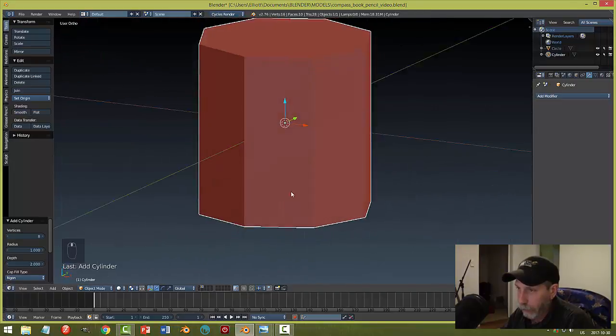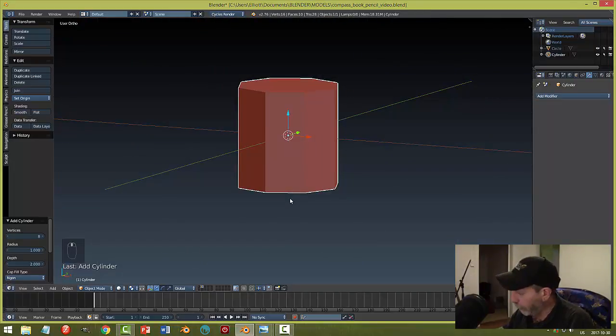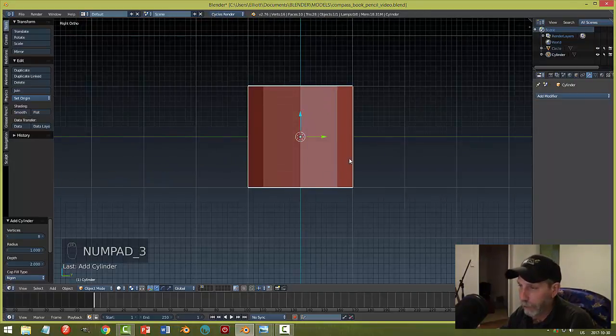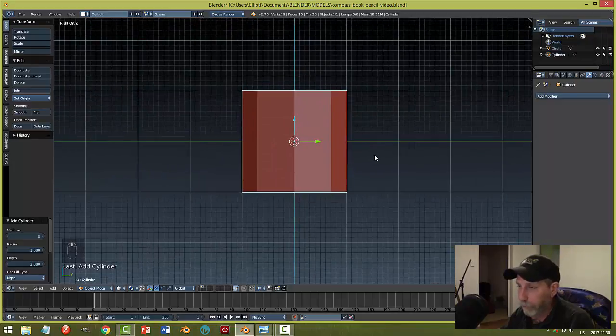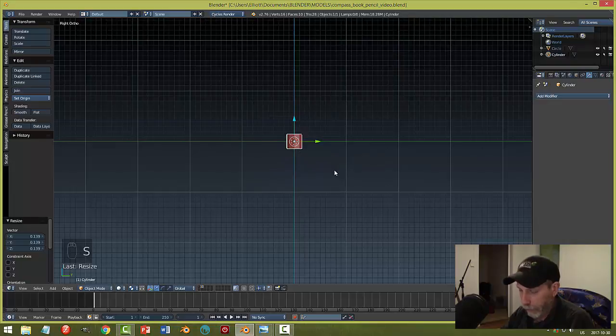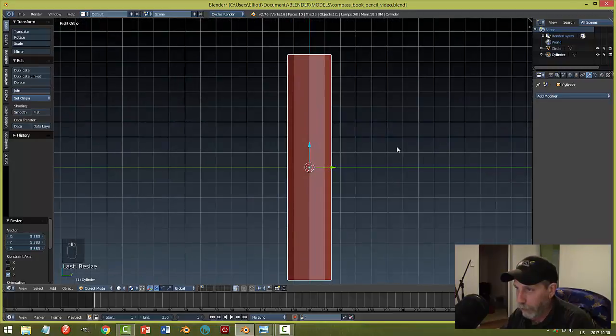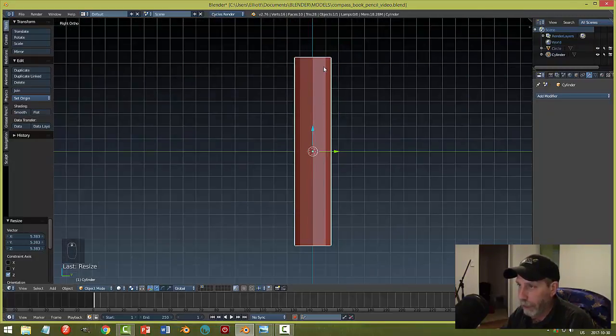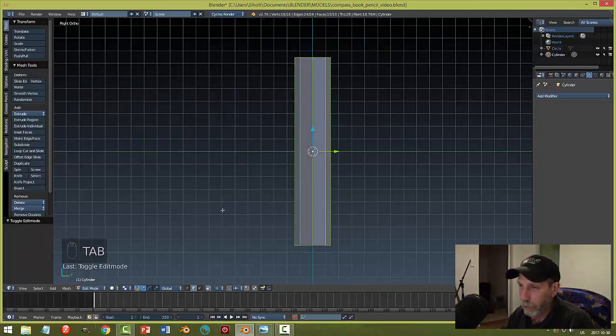Okay. I'm going to turn my mouse so I can look at the side, or I can hit any of these side buttons. I hit 3 there. I'm going to scale it so it's a little thinner. And then I'm going to scale it in the Z so it's a little bit longer. Just any amount is fine. Okay, I'm going to zoom in. And I'm going to go into edit mode.